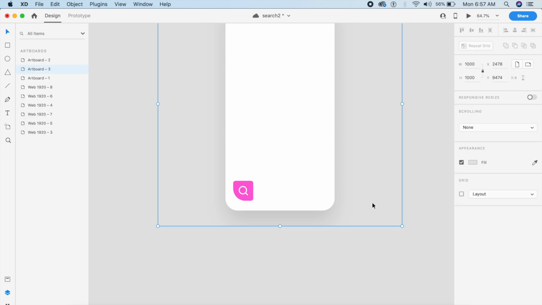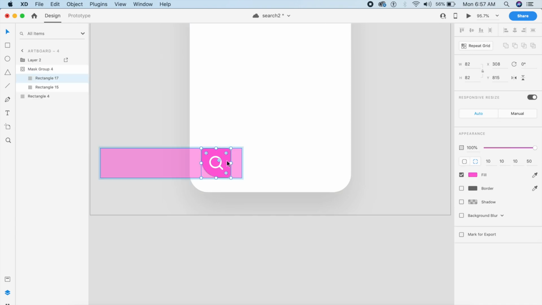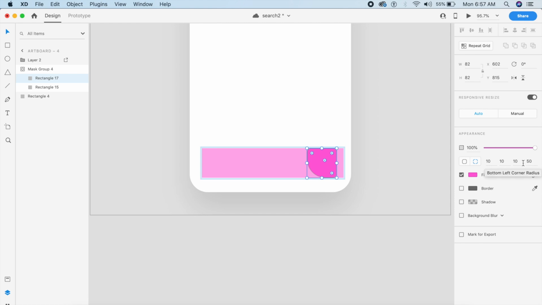Now for the second artboard, we'll just duplicate this. Command D, duplicate. And here what I'm going to do is shift this rectangle to the right. And one more thing I'm going to do is shift this shape to the right as well. So we're going to do both, right? And for the masked rectangle, which is rectangle 17, I'm going to change the border radius again. In this case, I want the second last one to be 50 and the last one to be 10.